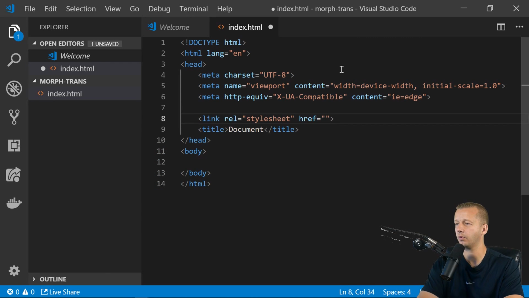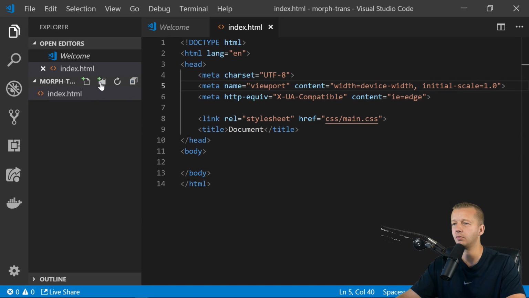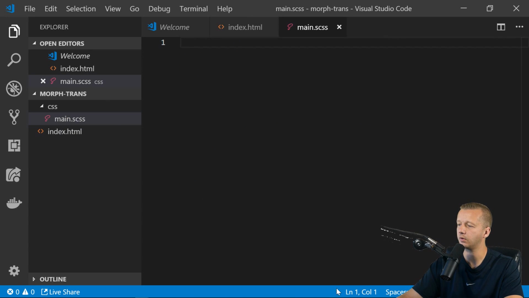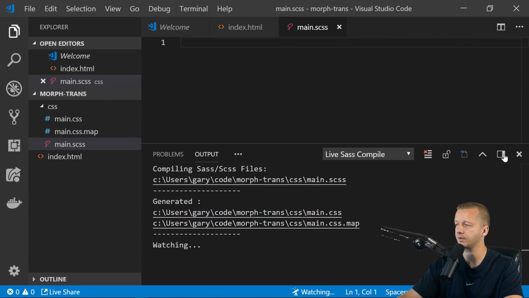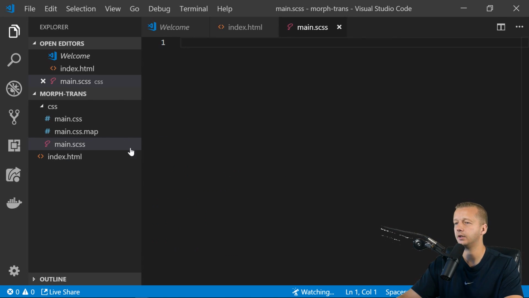We're going to link up a style sheet in a folder called CSS, a file called main.css. Let's create that. Main.sass right here, and we'll click on Watch Sass. Once that comes up, it's an extension you can install. All right, that's all good.